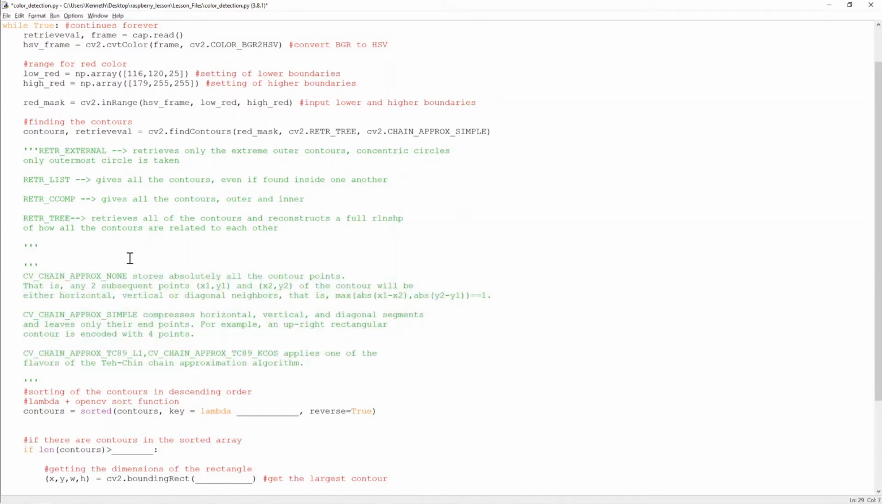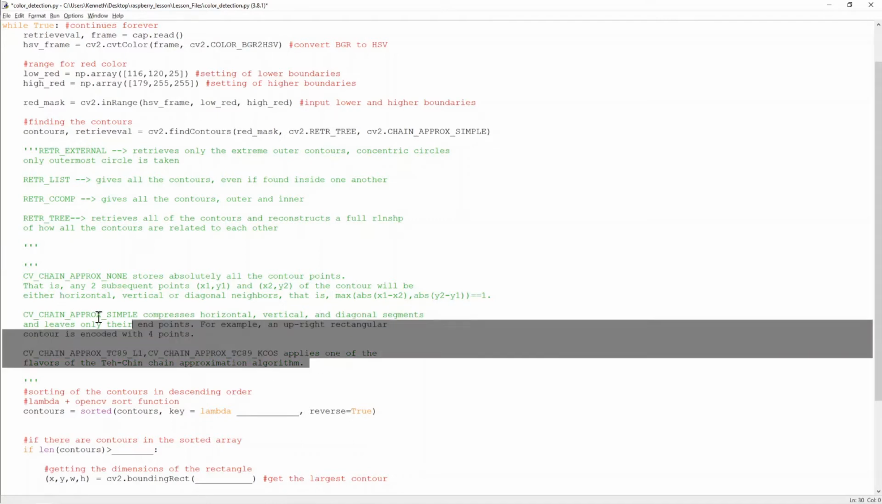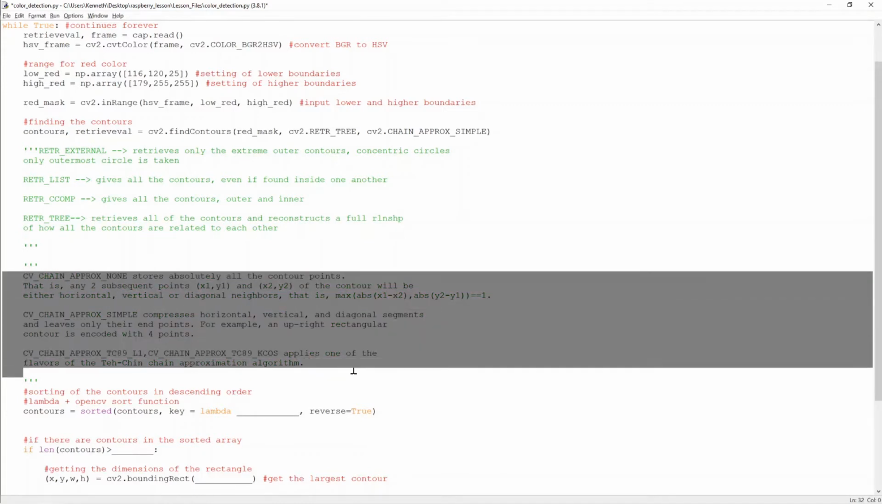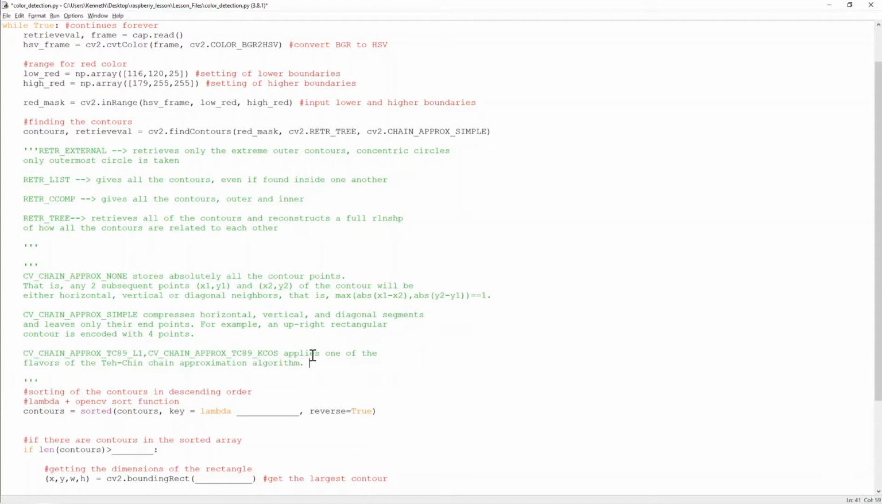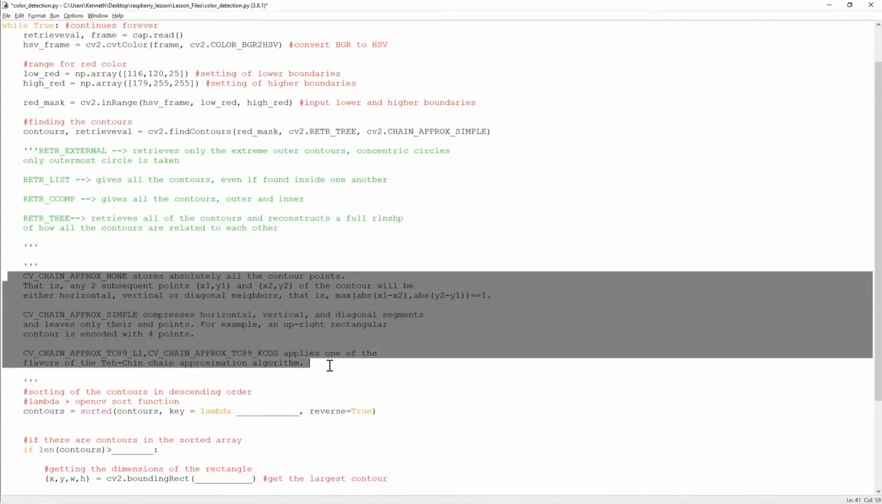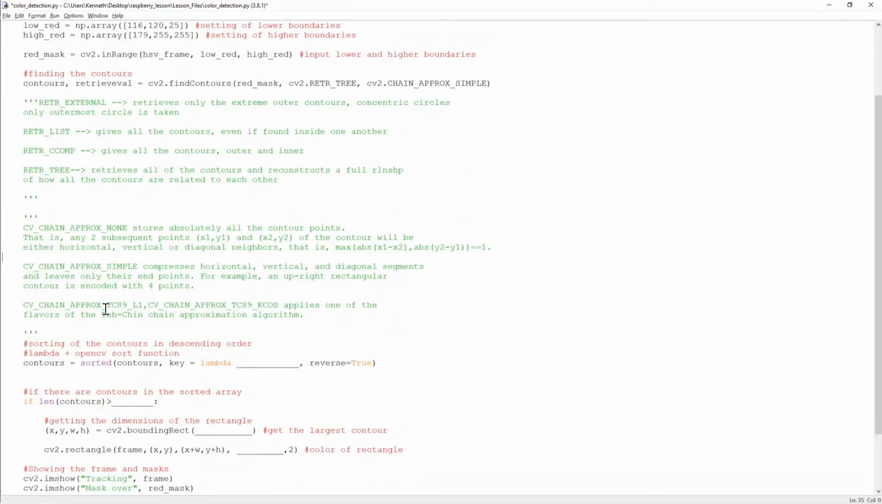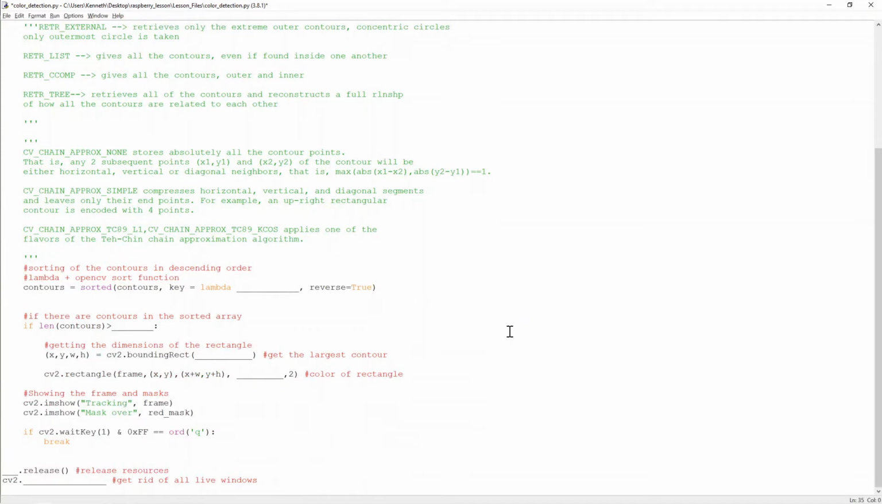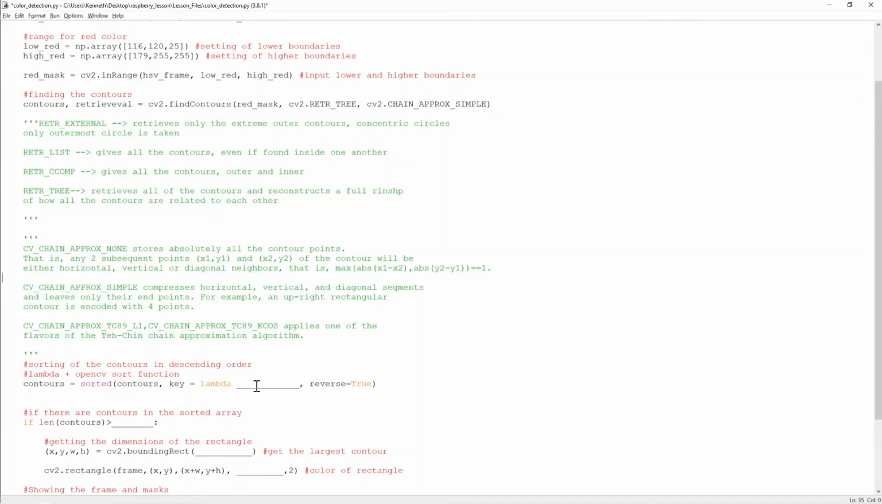So if you were to implement this in a real world project, you might want to look closer into some of these details, especially if you want to optimize your algorithm or you're wondering why certain things are not detected. But if you're just going to test it out, then you don't need to know all of them specifically. Okay, so after that, next we're going to sort the contours.